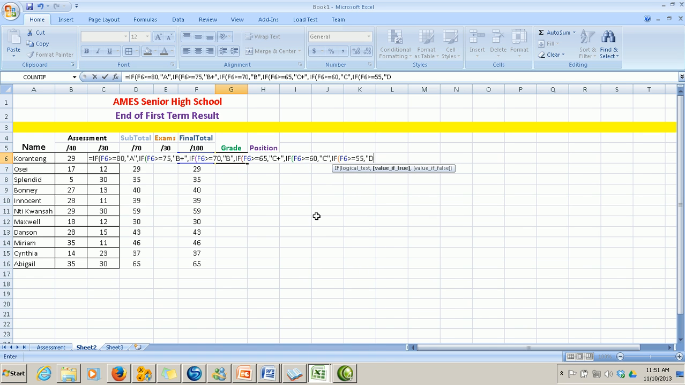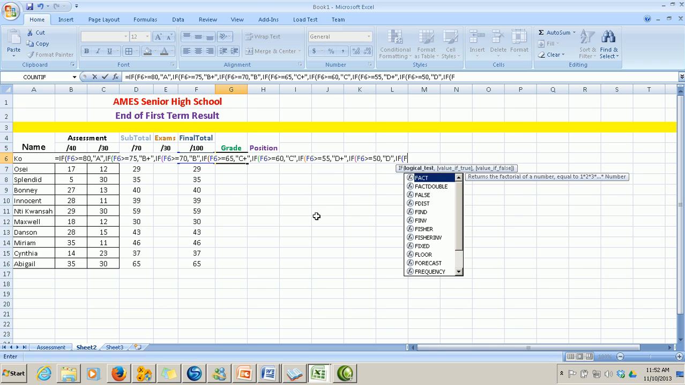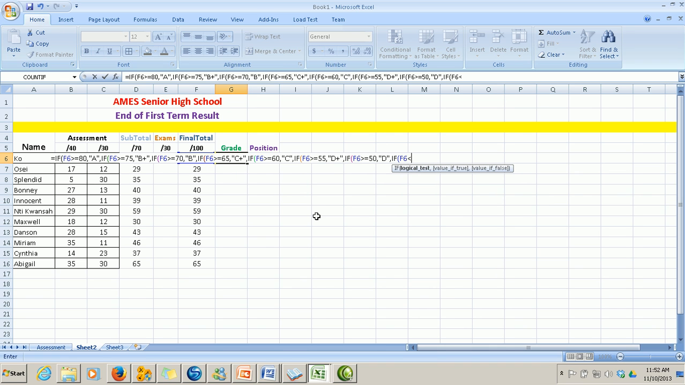double quote D plus double quote N, comma, if open bracket, sorry, F6 greater or equals to 50, comma, double quote D double quote N, comma, if open bracket F6 less than 50, comma, double quote E double quote N. So we've opened how many brackets? 8. As a revision, you want to close.